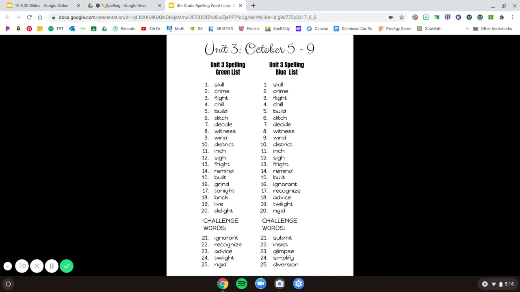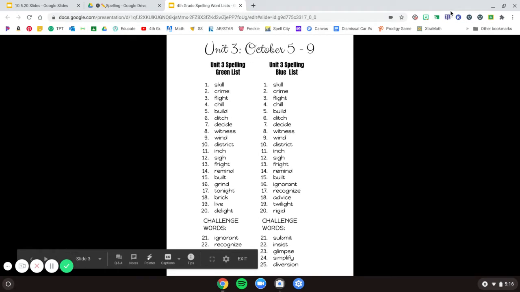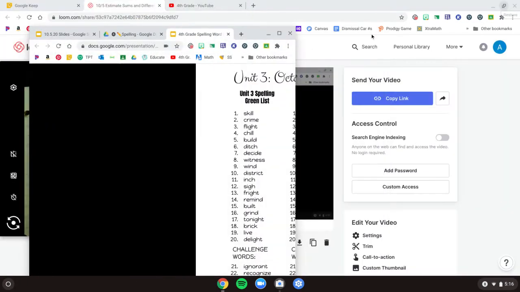All right. So this week we have long and short I words. Okay. So we're going to do our vowel sort in our notebook. And let's take a look at our notebook page. I'm going to slide.